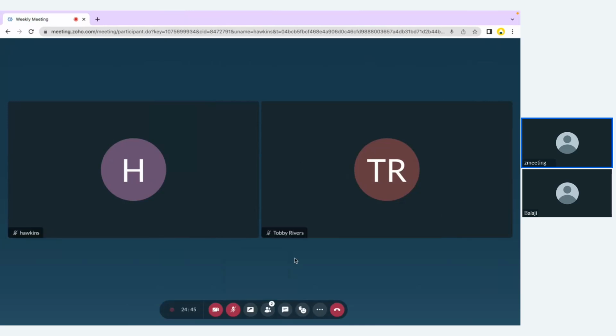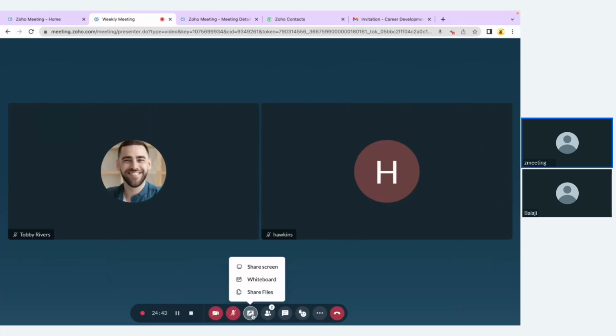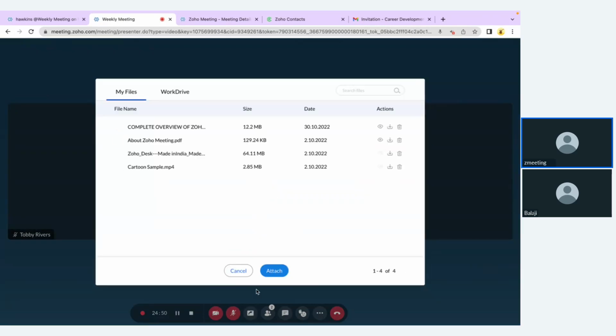Not only an option to share the screen, we have also come up with an option called share files. Here you can use the share files option to share only a certain document, slides, or play videos during your conference. Now let's see about it.